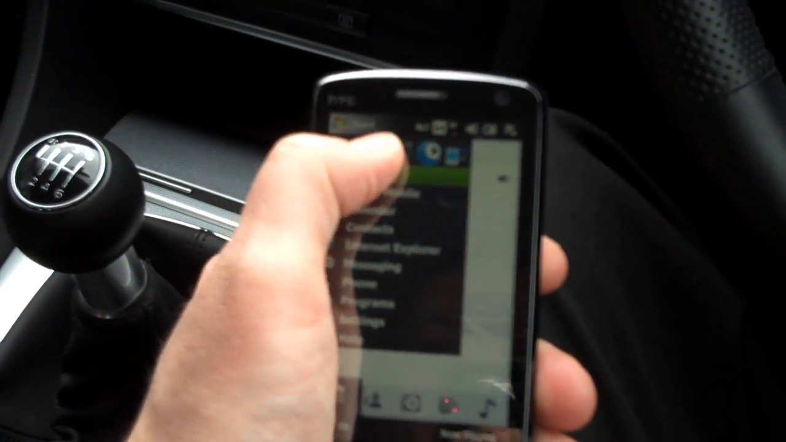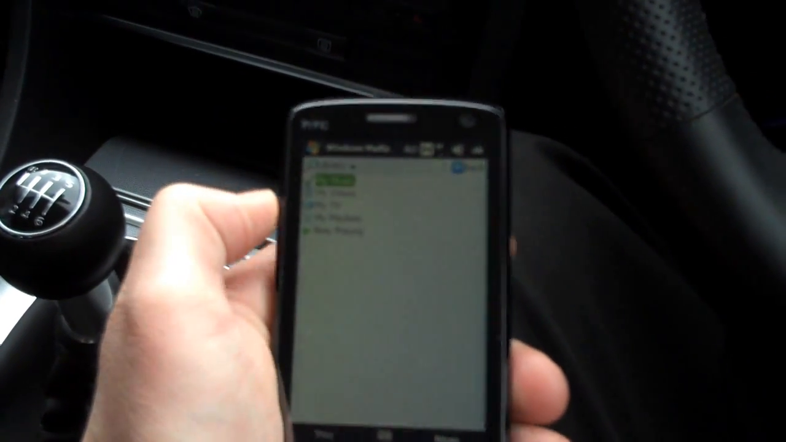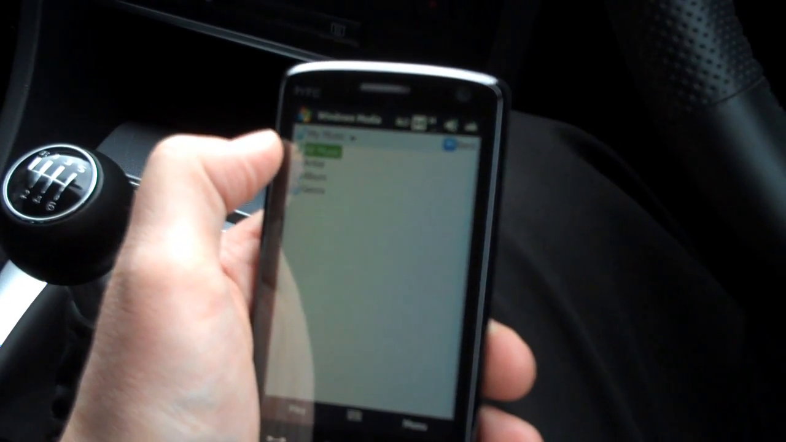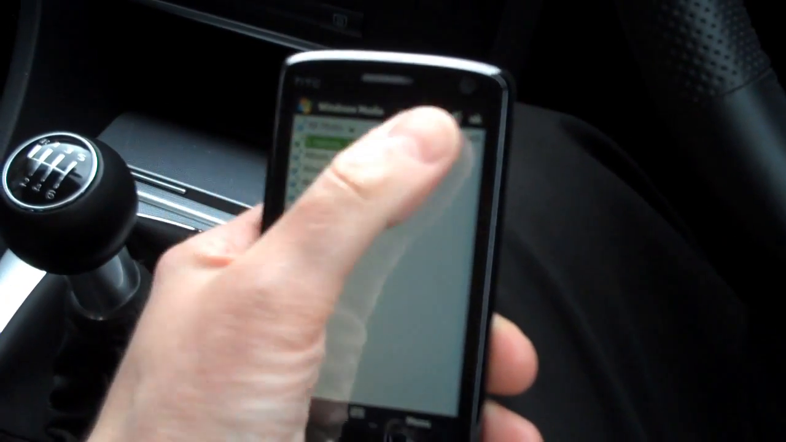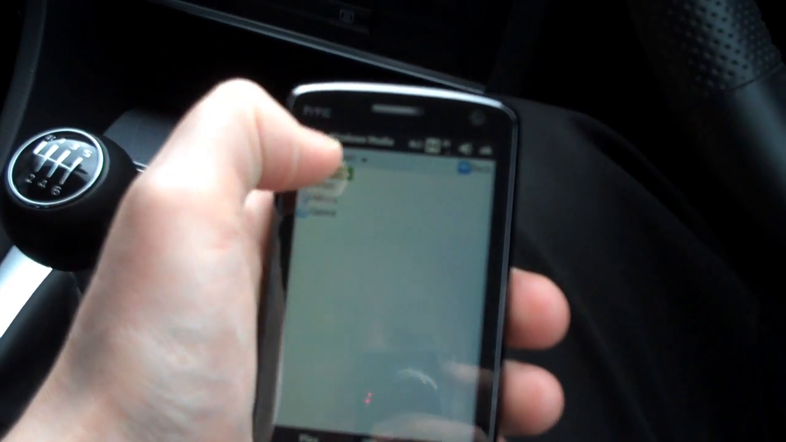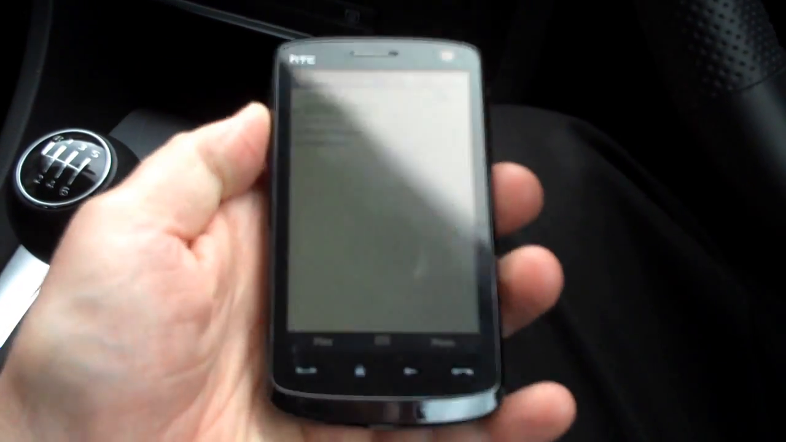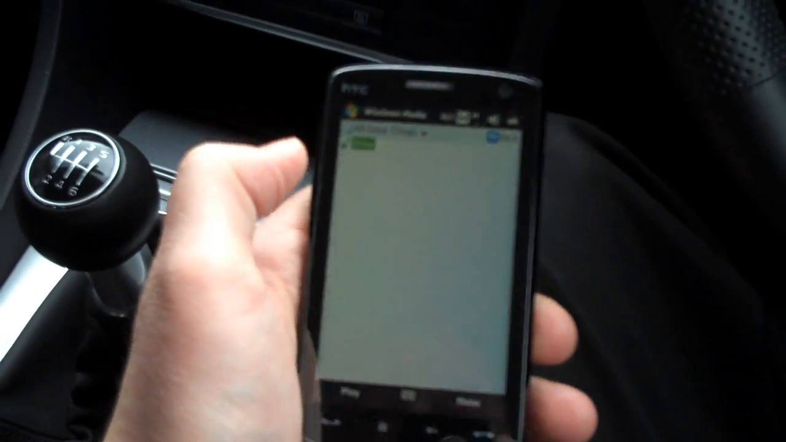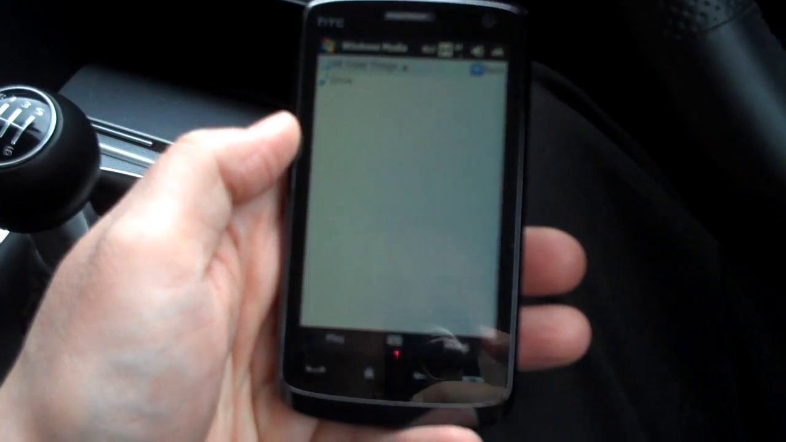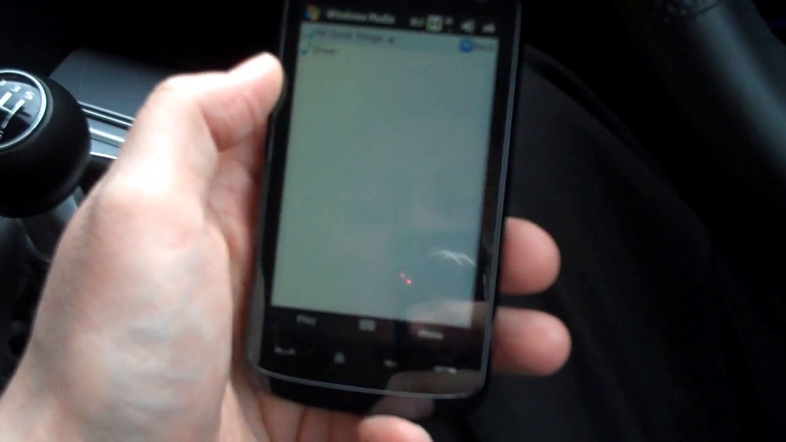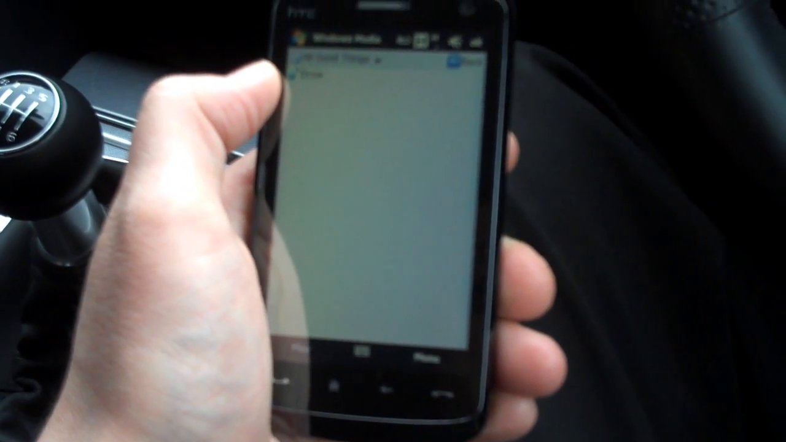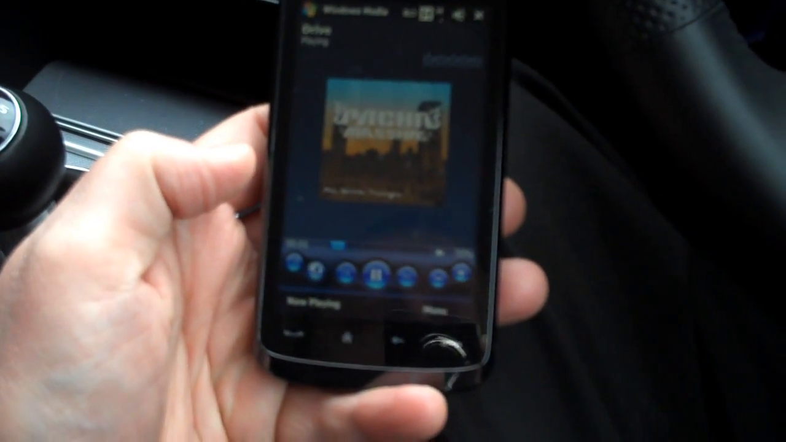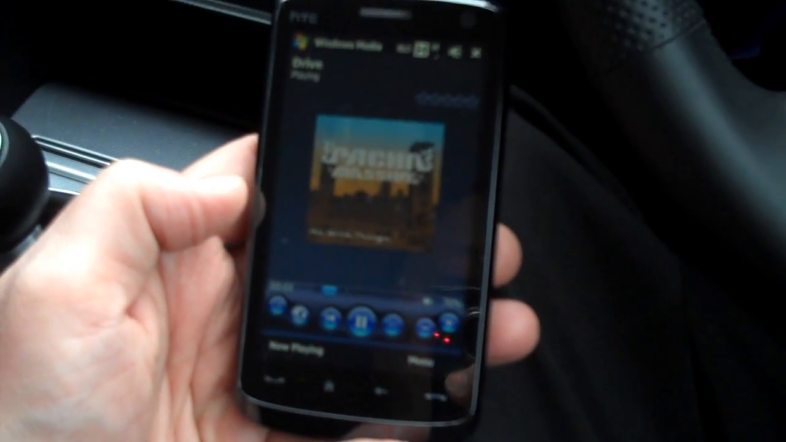If I had to use the Windows interface, I'd have to go into Windows Media and then go into My Music here, which is not very finger friendly, and then into All Music, and I probably have to start getting my stylus out at this point because it's a little bit tricky to press it with your finger. So I've got Pasha Massive and all good things, and then drive, and then play, and then it should play it, hopefully. There we go, so it plays the music.